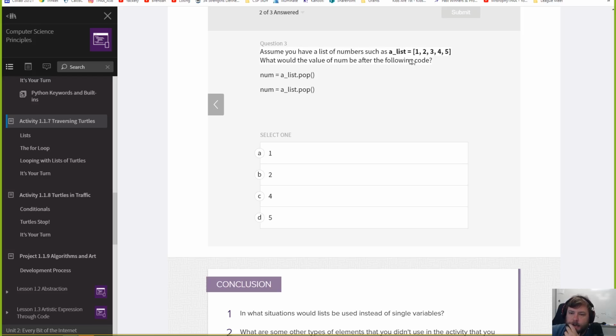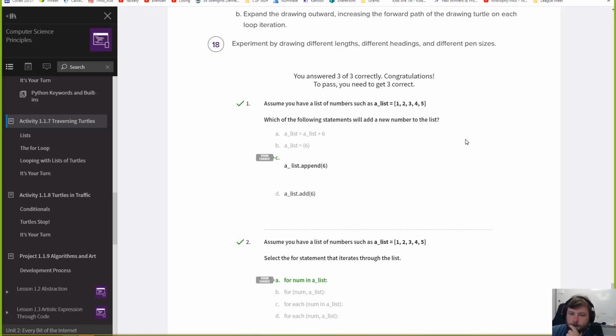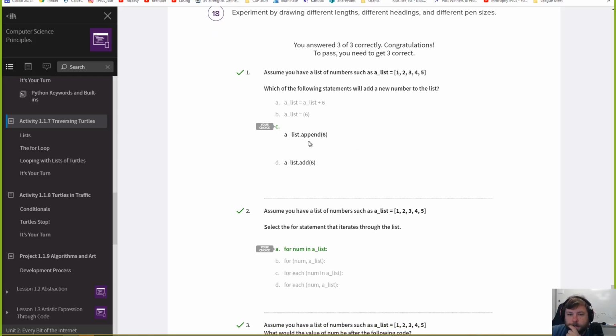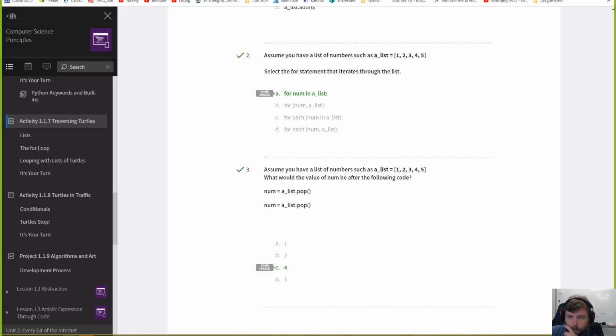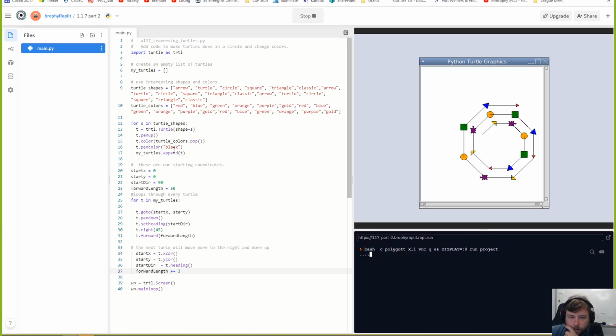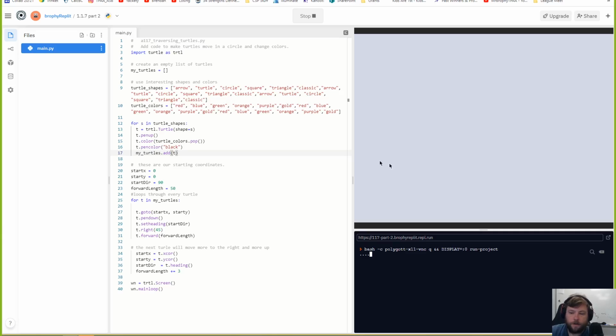What would the value of number be after the following code? If you pop, it should be pop. This should be 4. Because this one becomes 5 and this one becomes 4. What did I get? Oh, nice. I was right. So this works too? Wait, does this work too? No. Howdy. Hold on.